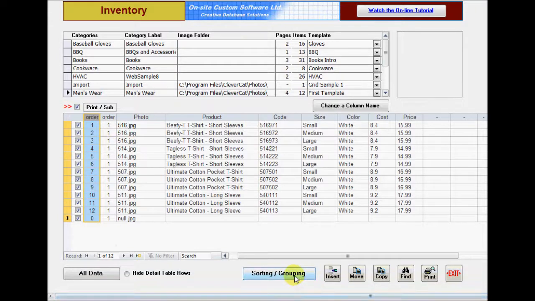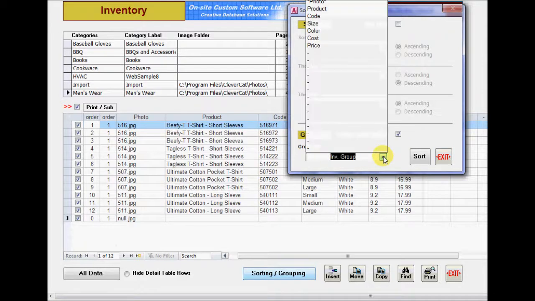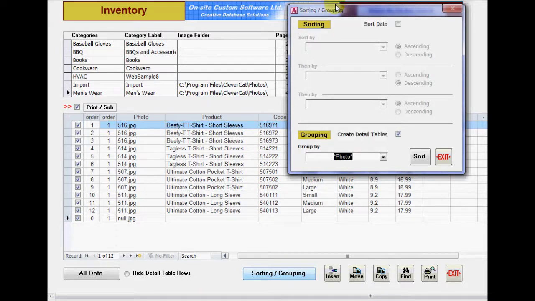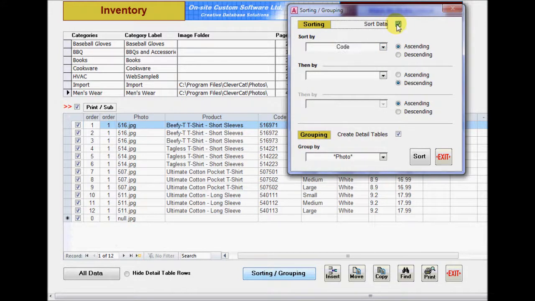I'll use the Sorting Grouping function to create detail tables. I'll check the Create Detail Tables option and then select a field to group the data by. In this example, we can see that the photo and description are common to the related products. Either of these can be used to group the data. You can also check the Sort Data option if you want to sort the items at the same time. Click the Sort button to continue.